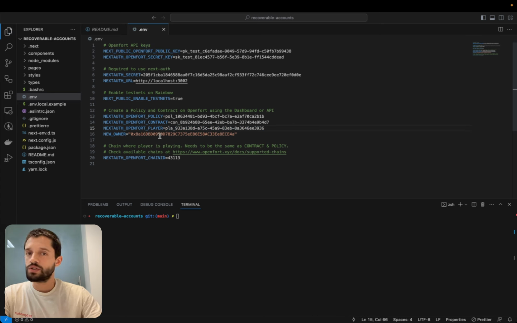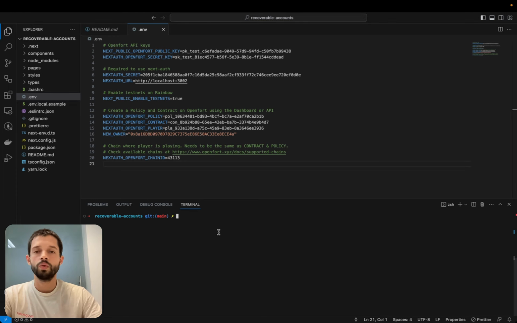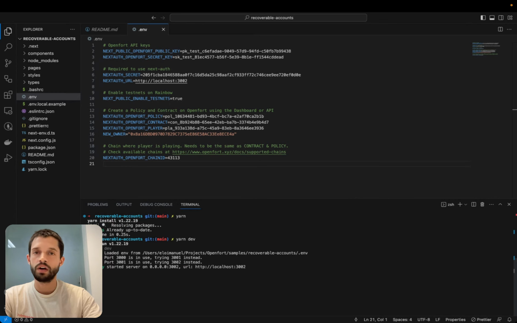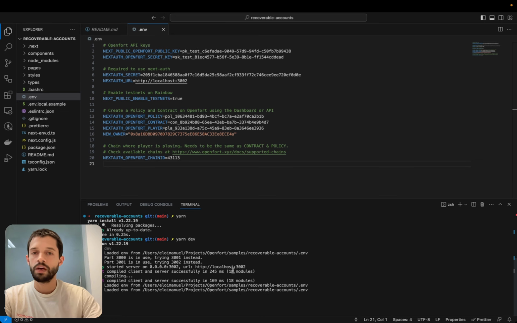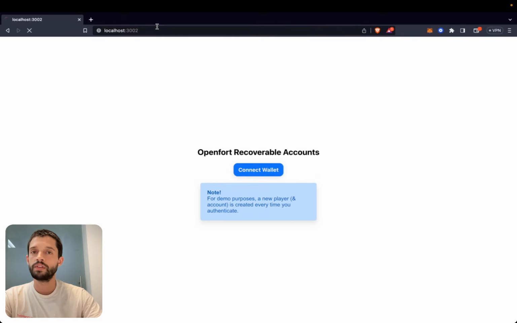Then in this specific sample, there's another variable called the owner, which is going to be the owner that will gain the whole ownership of the account once we recover it using our guardians. We'll show you how to use it. So once everything is set up, you just need to execute yarn and then yarn dev to start the sample application. In my case, it's going to run on localhost port 3002. So let's copy it and visit it using one of our browsers.